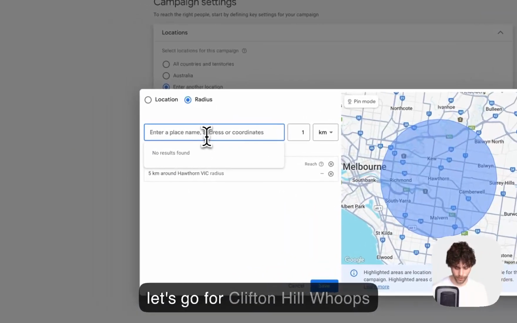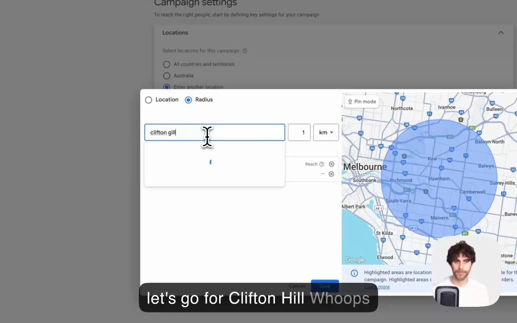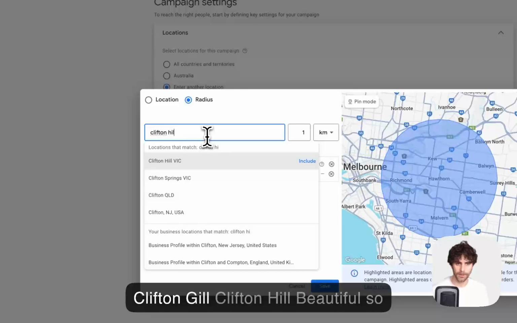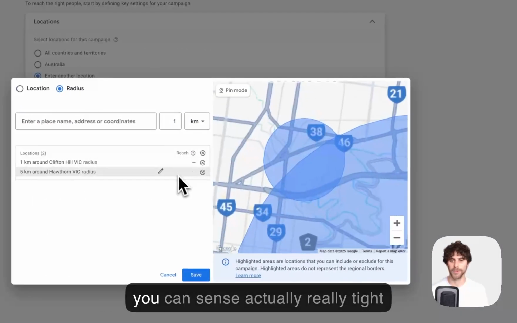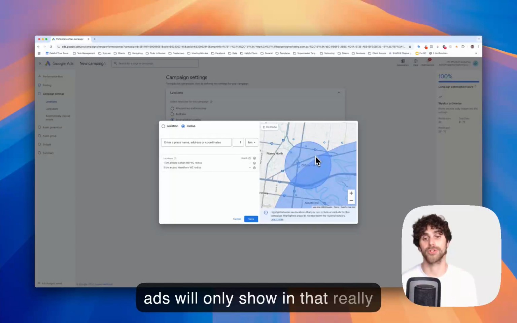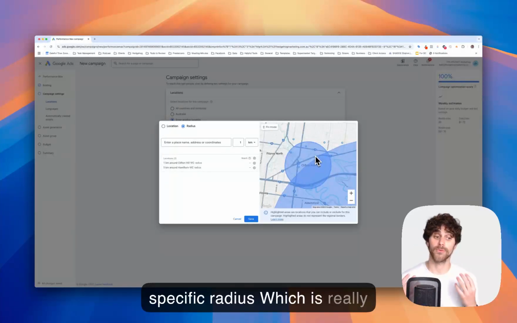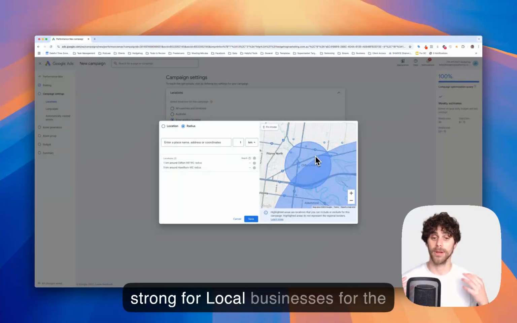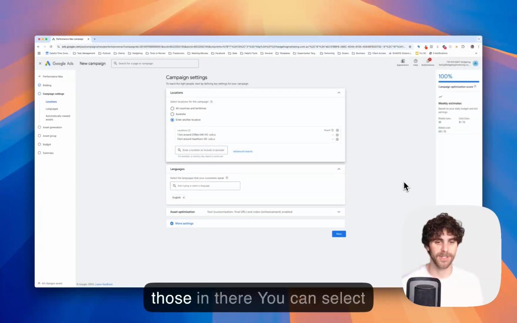So let's go for Clifton Hill. Whoops, Clifton Hill. Beautiful. So you can see it's actually a really tight radius, and that just says your ads will only show in that really specific radius, which is really strong for local businesses. For the purpose of this, let's just keep those in there.